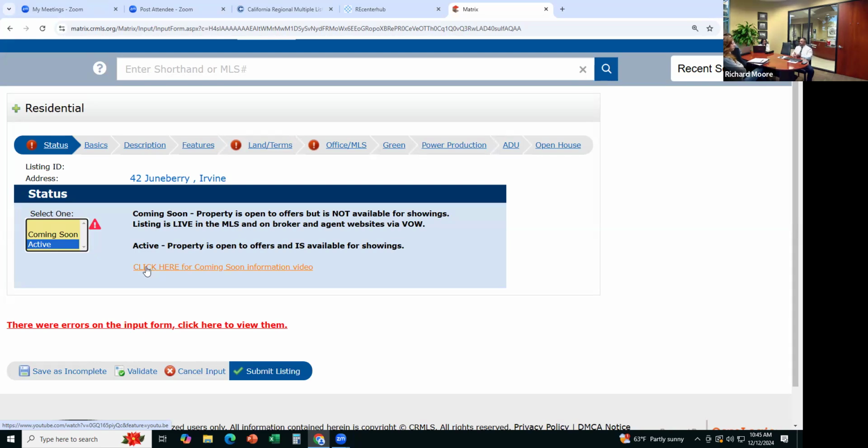And there are no days counting on the days on market then. You can't show the property while it's coming soon until it goes active. Once it's active, then you can start showing the property and all that stuff, and the days on market start counting. And if, for some reason, it's on coming soon and you show the property, you have to change the status to active within 24 hours.